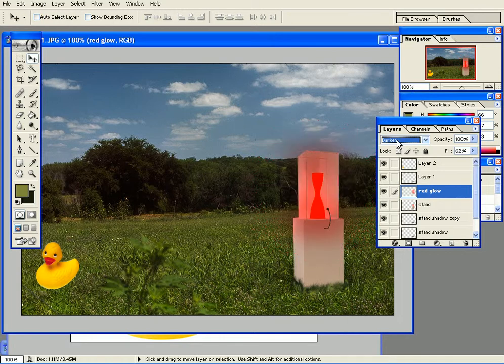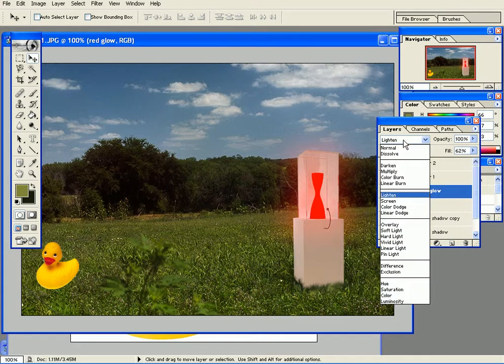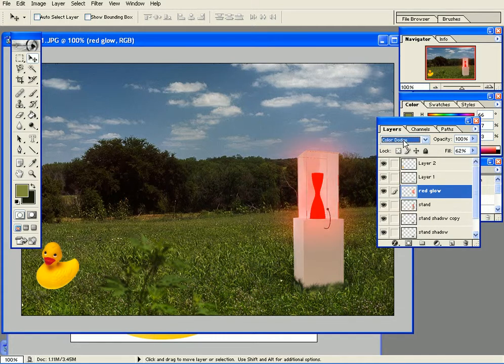Dissolve will give you grain, which I don't need in this case. Darken will make it darker. What I'm actually looking for is something like this. Lighten is nice in this case. You see the difference? It's a very nice glow with the lighten. Let's try something else. Okay, color dodge is also very nice. It's giving me a very nice glow. And this is very nice actually, linear dodge. I like it the best so far.